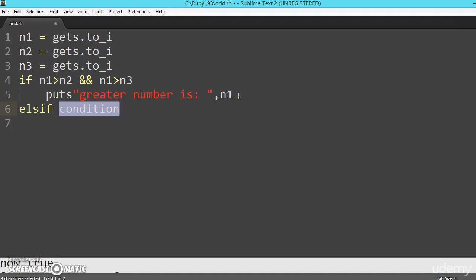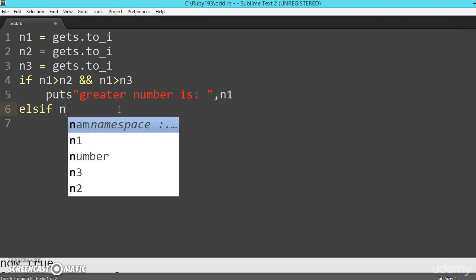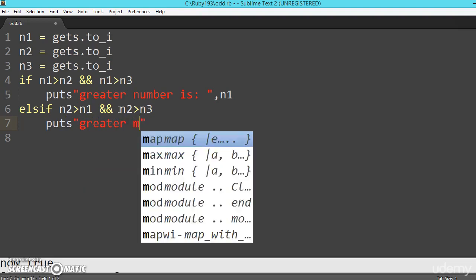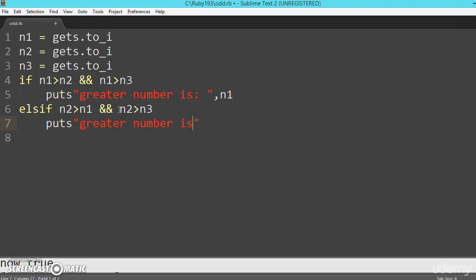Else if the condition is, now we are checking for the n2. If n2 is greater than n1 and n2 is also greater than n3, puts greater number is and comma n2.